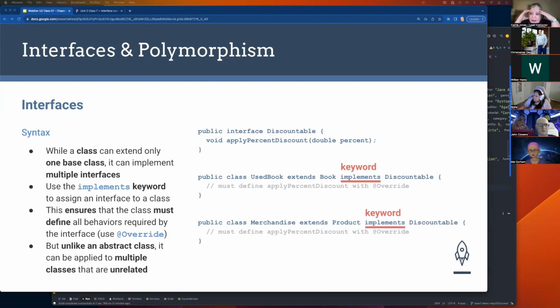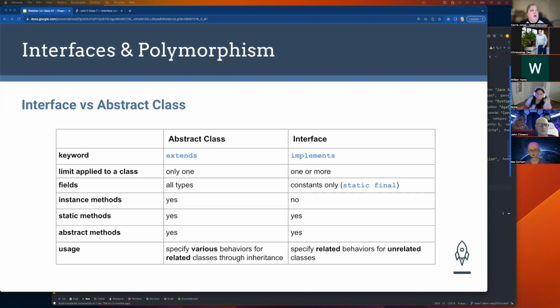Okay, so I want to take a second just to clarify even further the difference. If you're having trouble distinguishing, what's the difference between an abstract class and an interface? There are a number of differences, so I'm going to go over this before we actually get into the coding. So again, with a class, you extend. With an interface, you implement. You can apply only one base class to a class, but you can apply one or more interfaces to a class. Abstract classes can pass down through inheritance all types of fields. Interfaces can only provide constants.